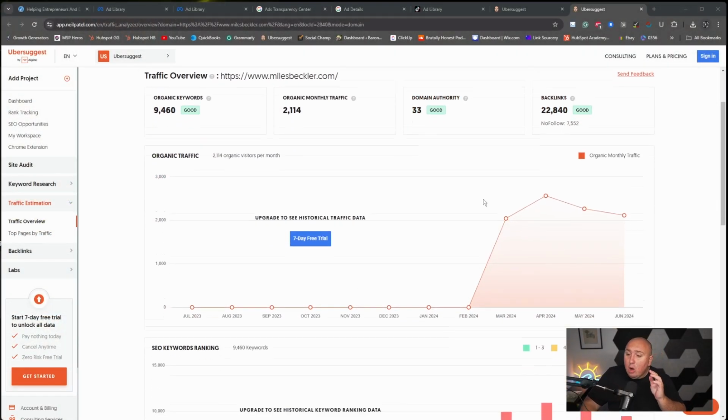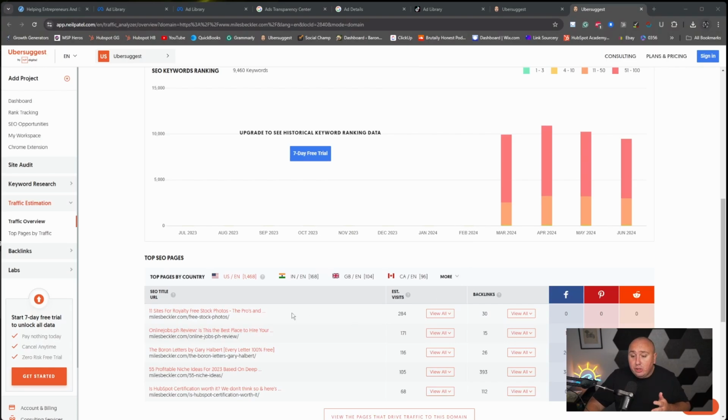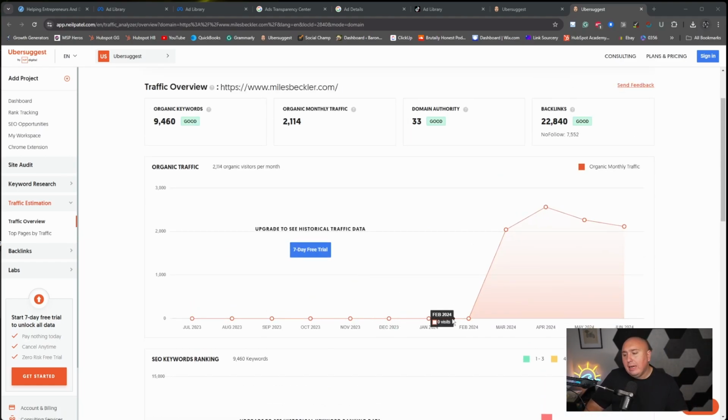What I will tell you, and we're going to dive back in here, is what it does show you, and I think it does a pretty good job at, is showing you what pages are ranking the highest and getting the most amount of traffic, and that is something that seems to be very, very accurate. Exact traffic, not so much.